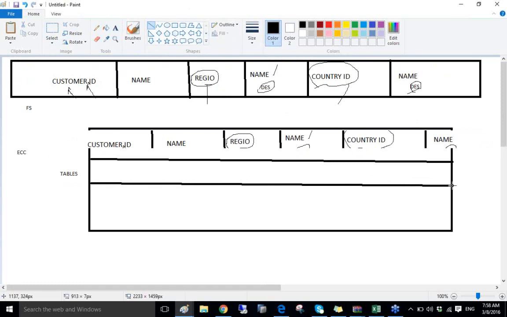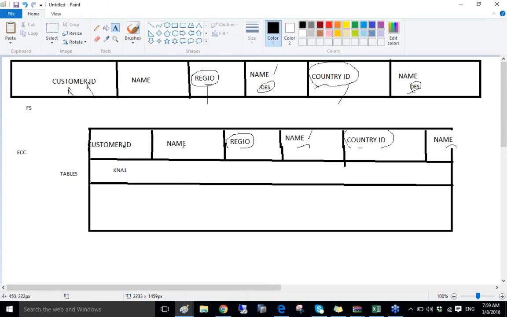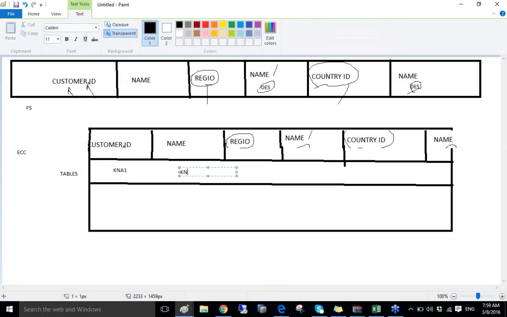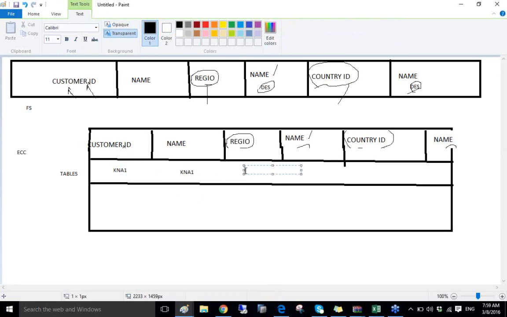Now anyone who is working in SAP can simply say, the data that we see here belongs to customer, and customer related business entities are stored in a table called KNA1. So if you ask me, the customer ID is stored in a table called KNA1. The name of the customer is stored again in KNA1.